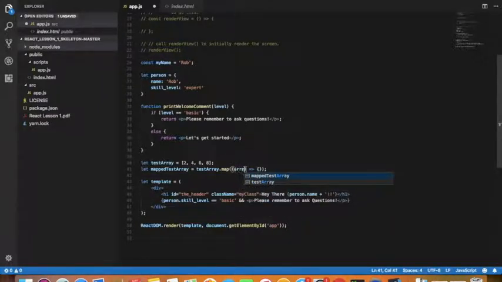So let's just call that array item. And so what that's going to do is go through each of these elements, 2, 4, 6, 8, and pass it into this array item, and then we're going to perform something on it, and that's going to become that element of the mapped test array. So in our case, we want to double it. So what we want to do is return array item times 2.